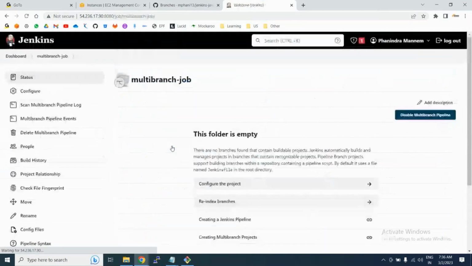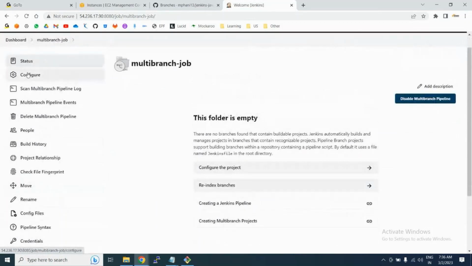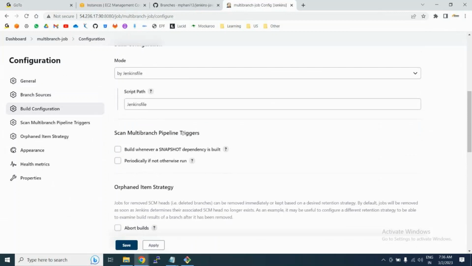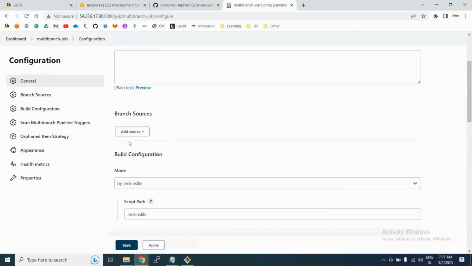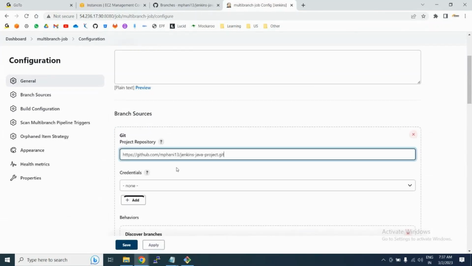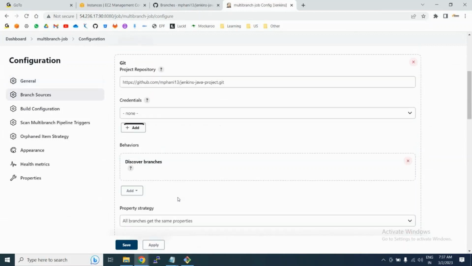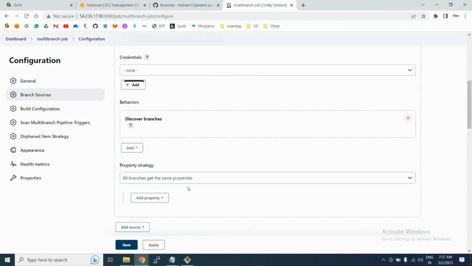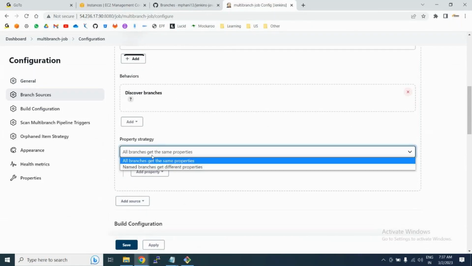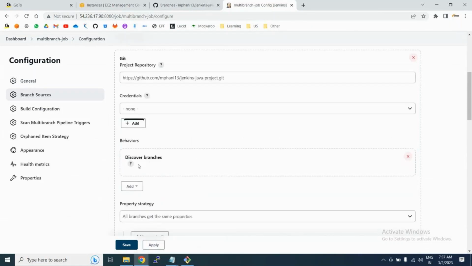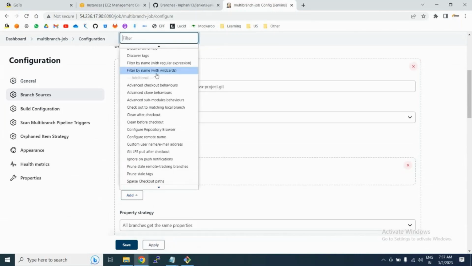Suppose I go to the multi-branch pipeline, and it is not configured completely. Let me go to the configure option. I want to say my Jenkins file is directly there, and my code base is this one. Let me go to Git, and my repository is this one. Inside that, what are the branch patterns that you want? In the earlier pipeline, we provided one branch name, but here you will not get a single branch name. You have the option to set multiple branch names.